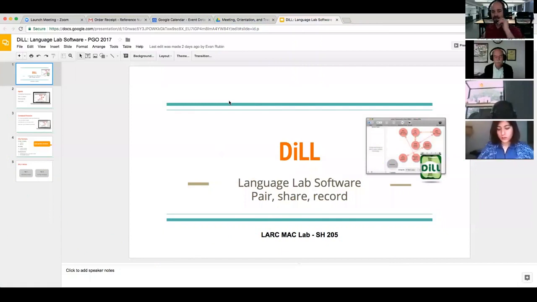SDSU is a language lab software which allows you to pair or group students connected to computers. Here in the Mac lab at Storm Hall 205, it allows instructors to share material like audio, video, images, websites, and allows students or the instructors to record conversations.